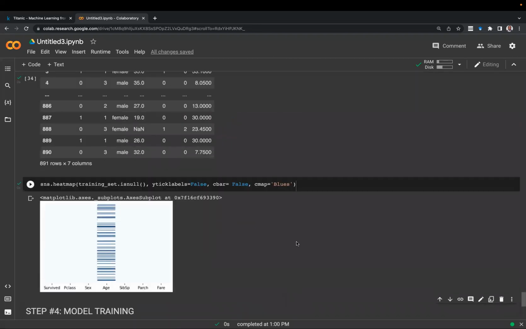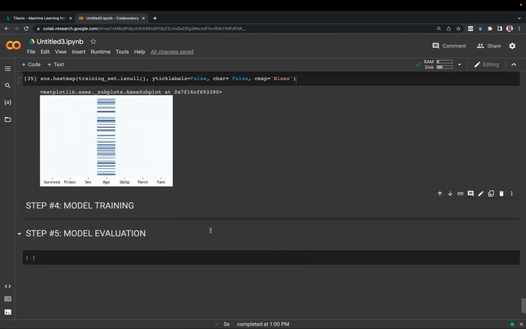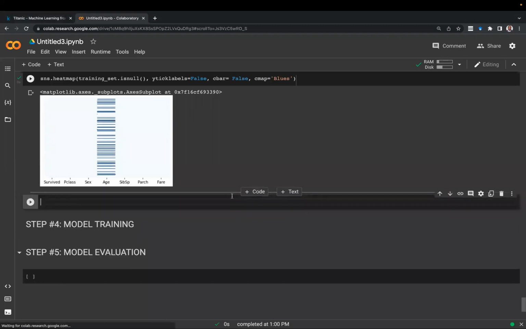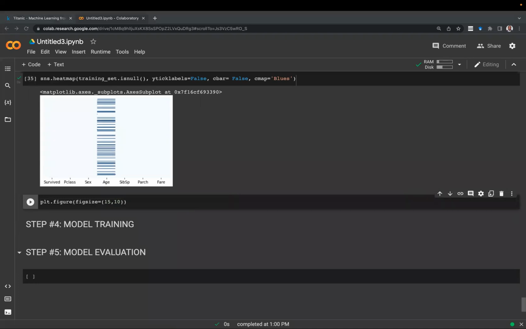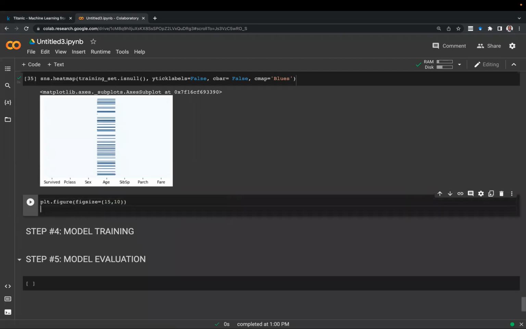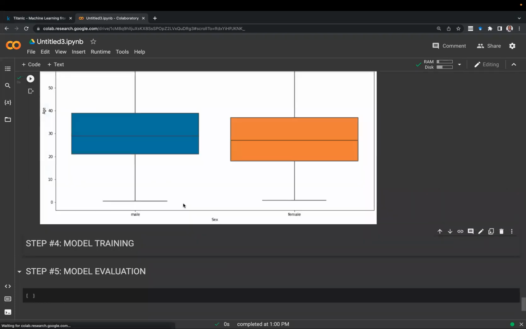Shift Enter. You notice that there are still some missing values in the age. So again, we can try to see the average age, for example. So we have a figure using the plot. And from there, we can use a box plot to find the average distribution of the age. So we take the sex and the age, and then you see a plot. You notice that the average age distribution for the male is between 20 and 30, and the same for female as well. So you get to see where the average lies.